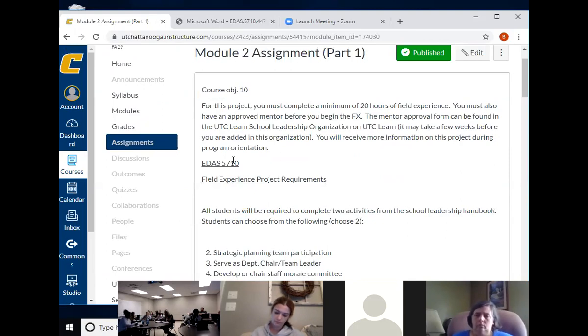So of these two assignments, the first one is your field experience assignment, part 1. You must complete a minimum of 20 hours of field experience, and you must also have an approved mentor before you begin this field experience. The mentor approval form can be found in the leadership organization. Don't worry about this just yet. I promise you will know after September 21.